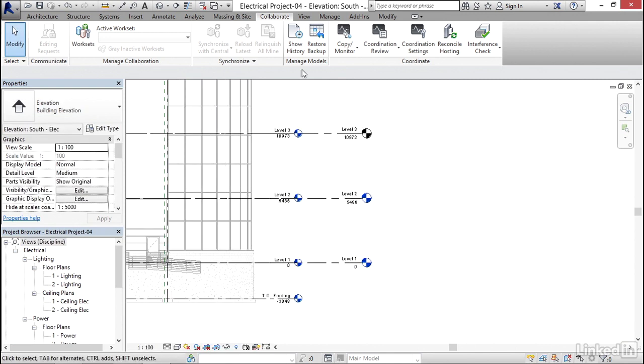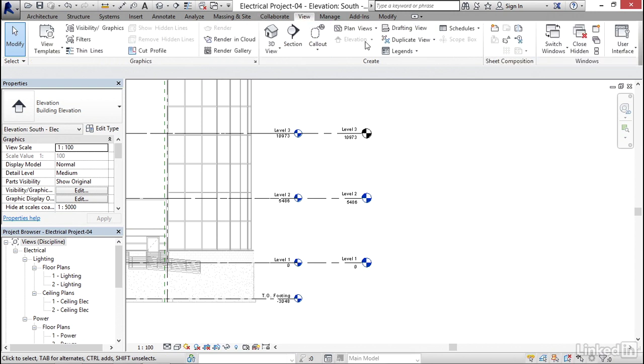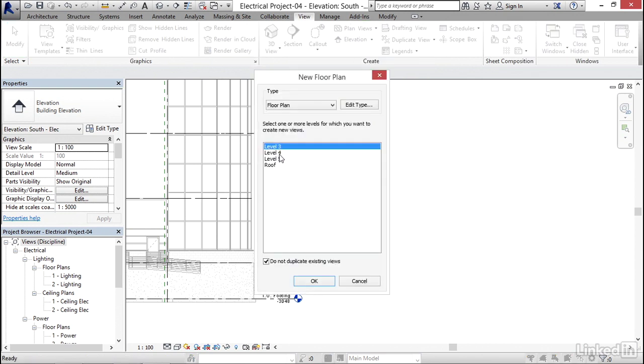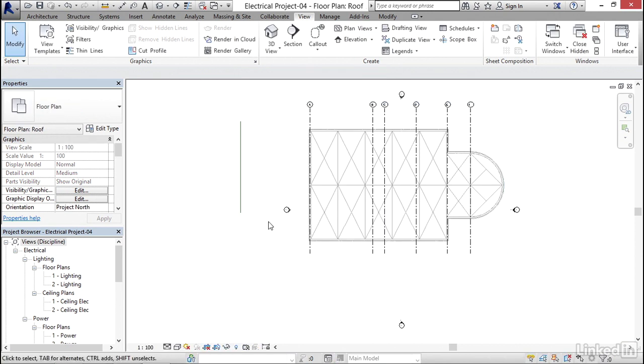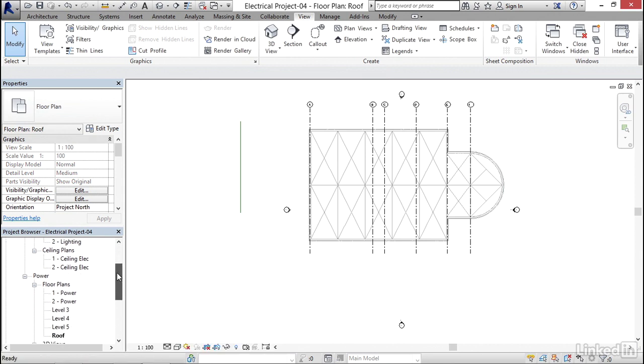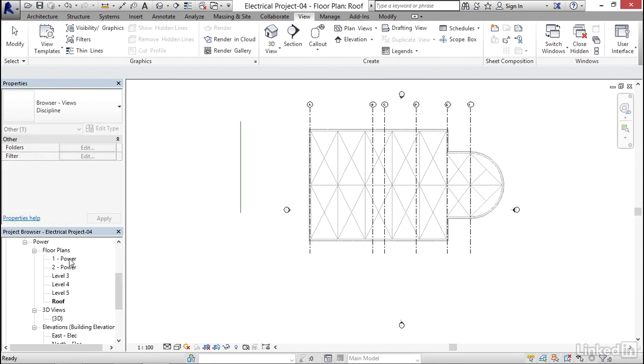That's okay. What we're going to do is we're going to hop over to the View tab, and we're going to go Plan Views, and we're going to go Floor Plan. Notice that Level 3, 4, 5, and Roof are missing. So I'm going to grab Level 3, 4, 5, and then Roof. Now I'm going to click OK. But where did they go? What we're going to do is scroll down till we find Power. The floor plans are under Power.